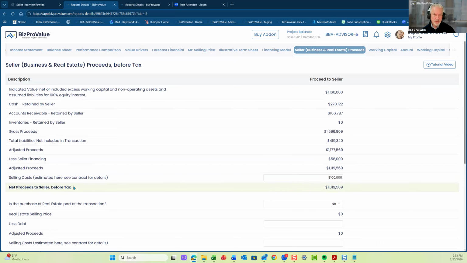And of course, that's before tax. We're not providing any insight regarding tax. Our numbers here are simply for illustration, educational purposes. They are not for financing, legal, or tax purposes. But we can estimate what the seller would have.